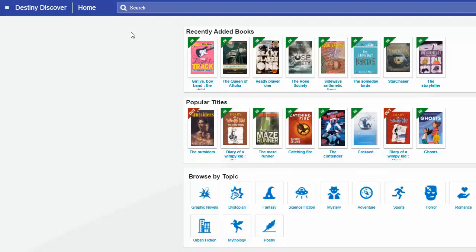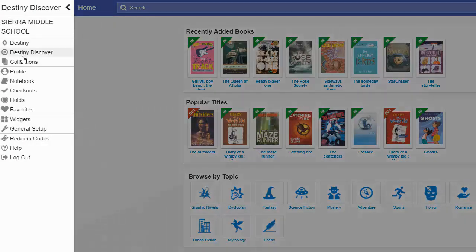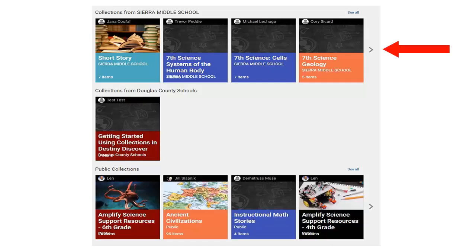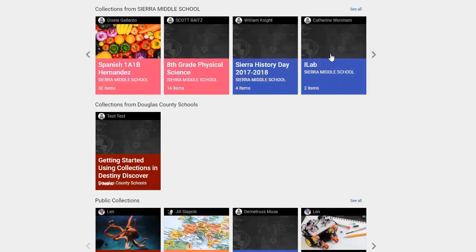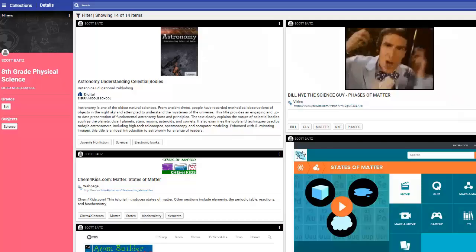From the Destiny Discover homepage, navigate to the menu on the left and click Collections. Browse collections from your school, the district, or public collections of Destiny users throughout the nation. Search collections on any subject. Collections are made up of any items, videos, articles, web pages, images, ebooks, worksheets, and more.